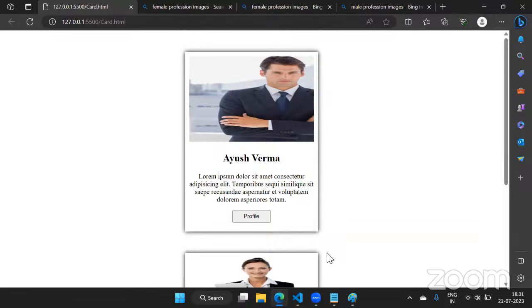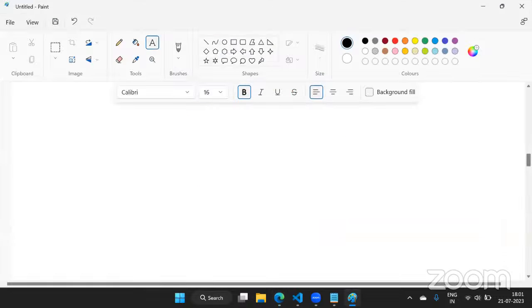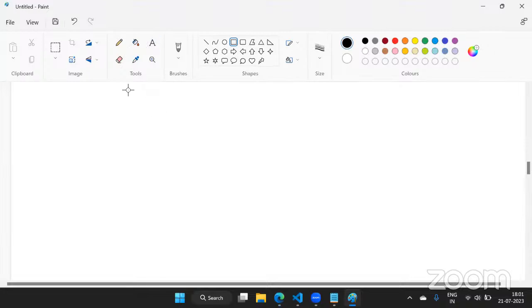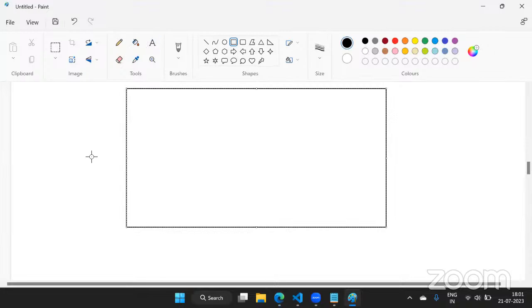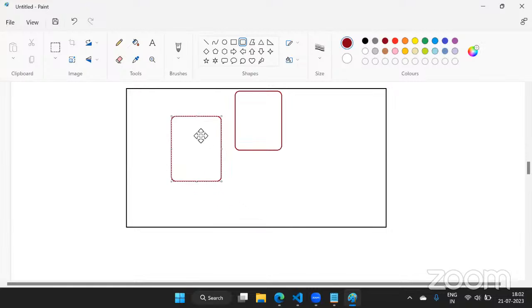But now look at how these cards are displaying. Now you have this screen. On this screen, we are displaying our first card here, and the next card we are displaying here. This is how our cards are displayed, right? Card 1, card 2. Now I don't want to display my cards one after another. Instead, I want to display my cards one beside another, like this.